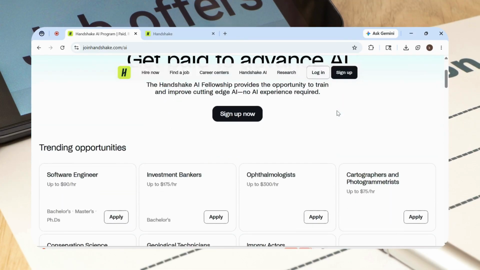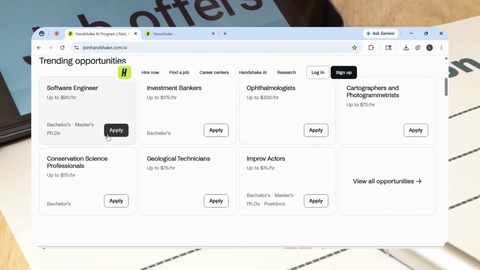One thing to remember is that opportunities change often, so keeping your profile updated can improve your chances of getting matched with projects faster. So if you want to start using Handshake AI, create an account, complete your profile, upload your resume, and begin applying for opportunities directly from the platform. In just a few minutes, you can already start exploring AI-related work and career opportunities online.